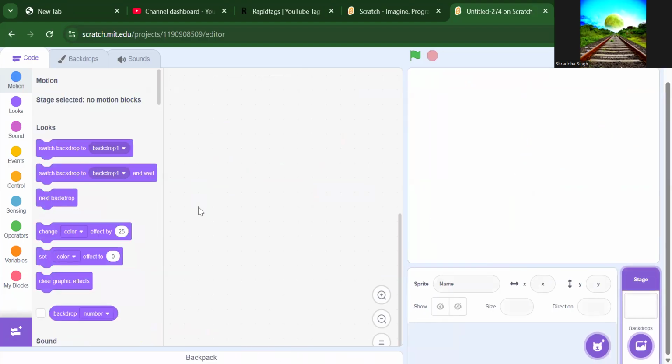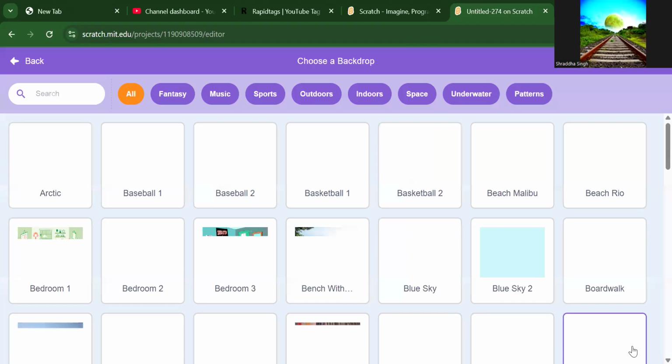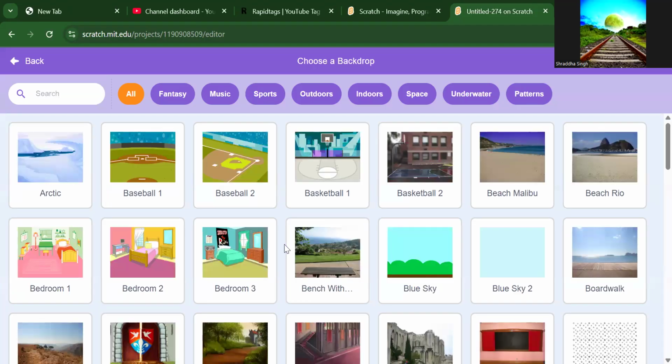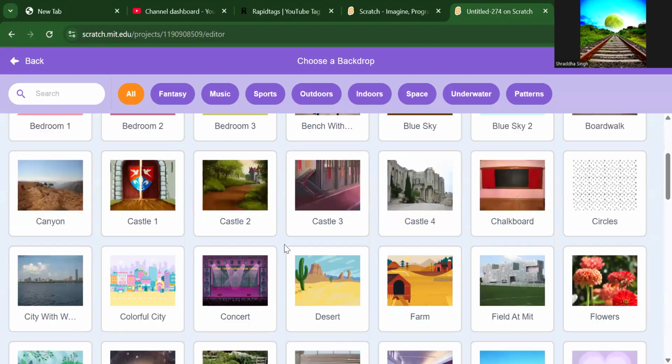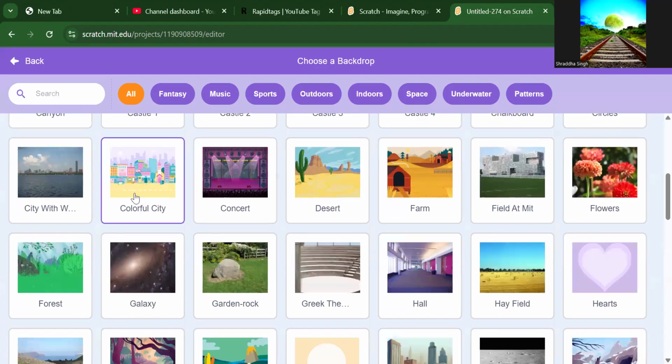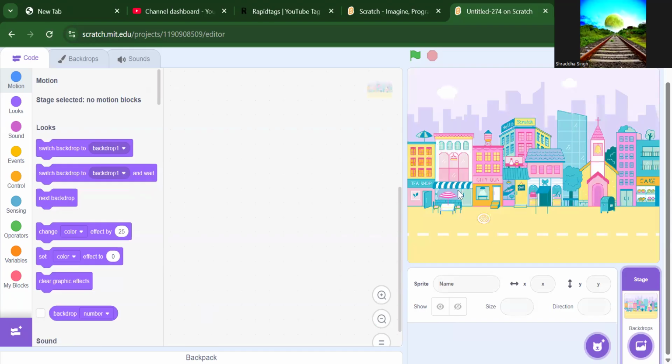Okay. The very first thing, in order to create any game or any animation, you will require some background. So that background is called as backdrop. If you will click on this option, choose a backdrop, you will get lots of backdrops. It's your choice which one you wanted to add. Suppose I want to add this colorful city, so that you are able to add this colorful city.